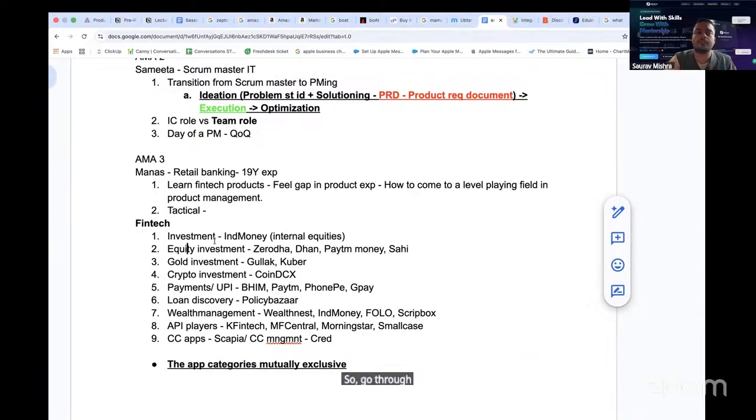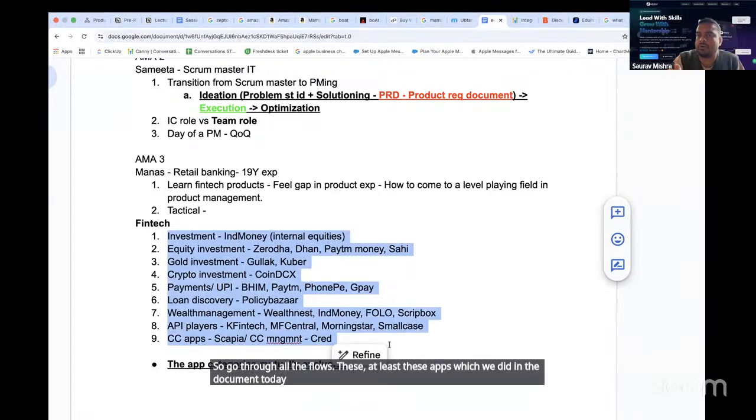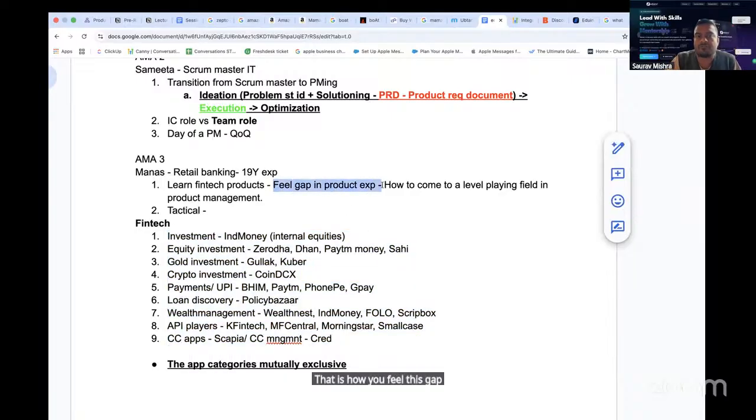So go through all the flows, at least these apps which we did in the document today. What are the different categories? What are the different use cases they're trying to solve? That is how you feel this gap. You will not say that you have this gap if you do it for just a day; do it for a month.